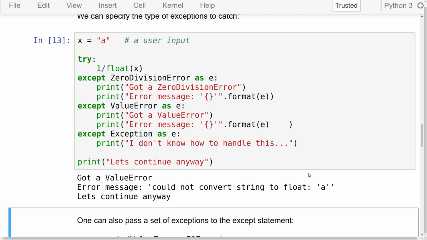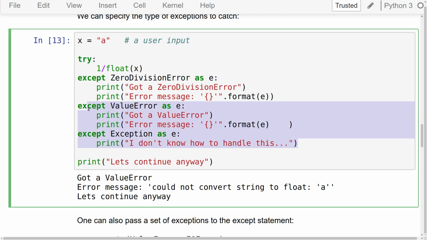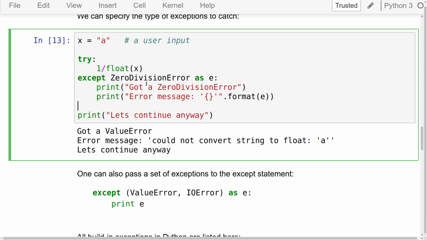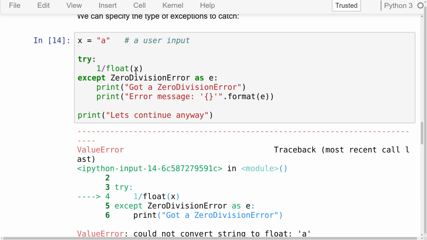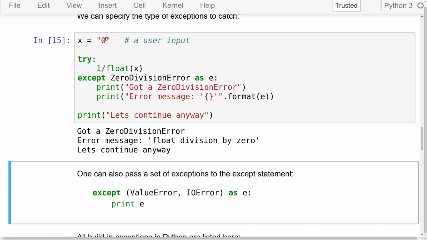Now if I only handle the zero division error, so if I remove this part of the code, and only handle the zero division error, then you will see that this exception is not being handled by our program, and therefore the program will crash, and we will see the same value error that we would see if we didn't do any exception handling. Right? So in this case, we only catch the case where we actually divide by 0 and the conversion works well.